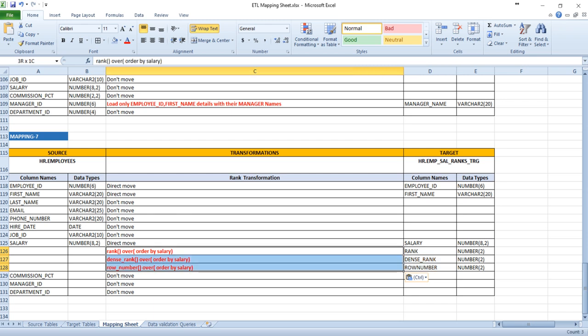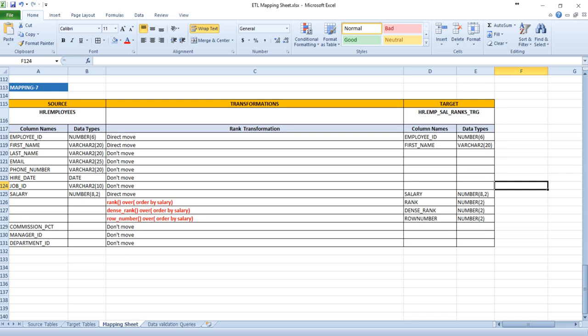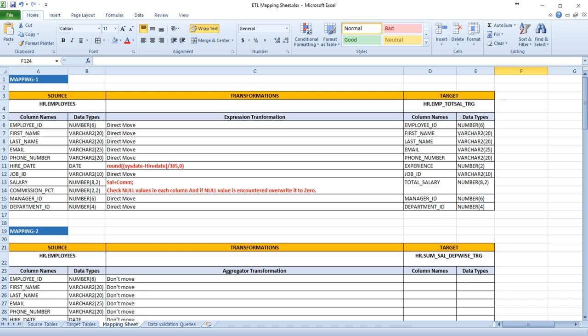Okay, so this is a rank transformation. This is another kind of mapping. So who will provide this mapping document? The business analyst provides this mapping document. Okay, but this is more technical. Even the business analyst doesn't provide these functions and everything. So the developer will identify the appropriate functions.